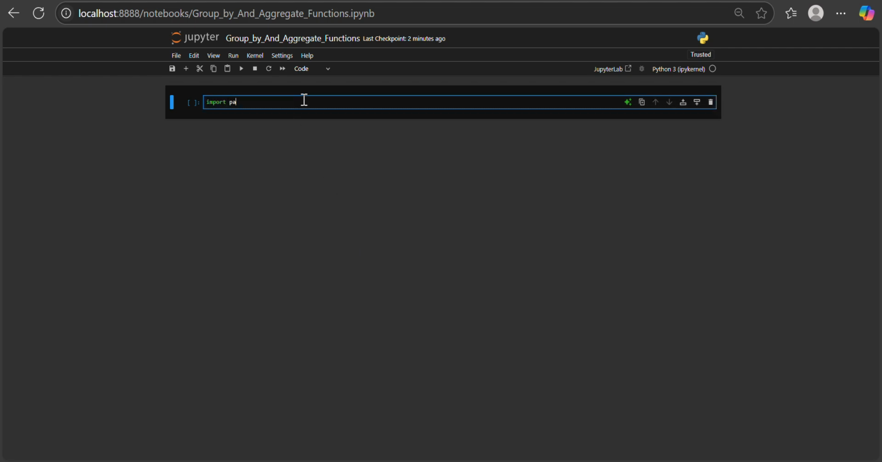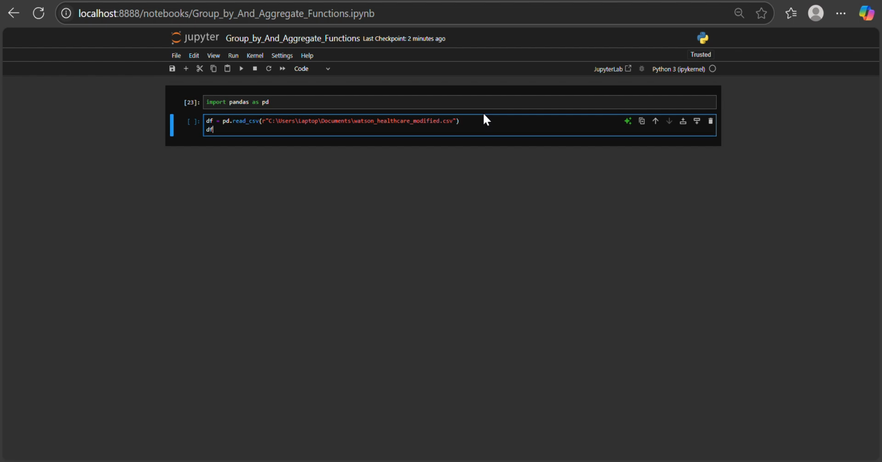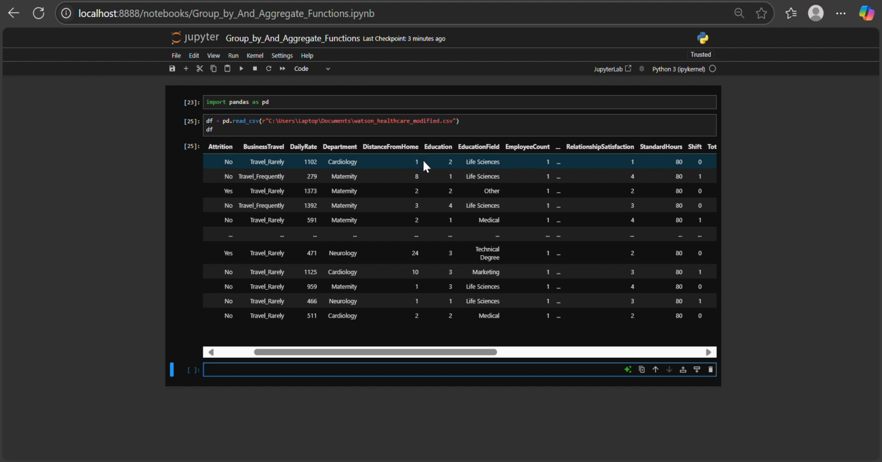We import our pandas library as usual, pandas as pd, and then we call our data frame with pd.read_csv. This is the file path to my data set, which I copied already. This data set consists of employees. It's an employee data set, with the employee ID, the age, the attrition, the business travel, daily rates, department, and distance from home.